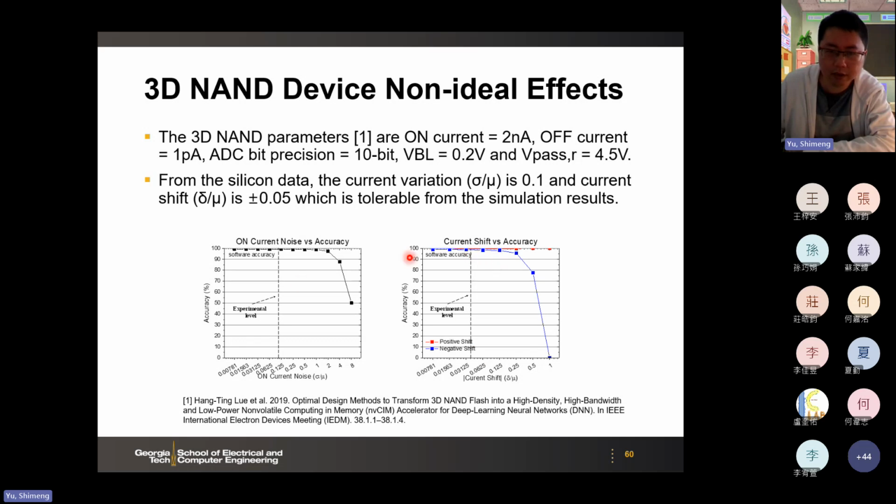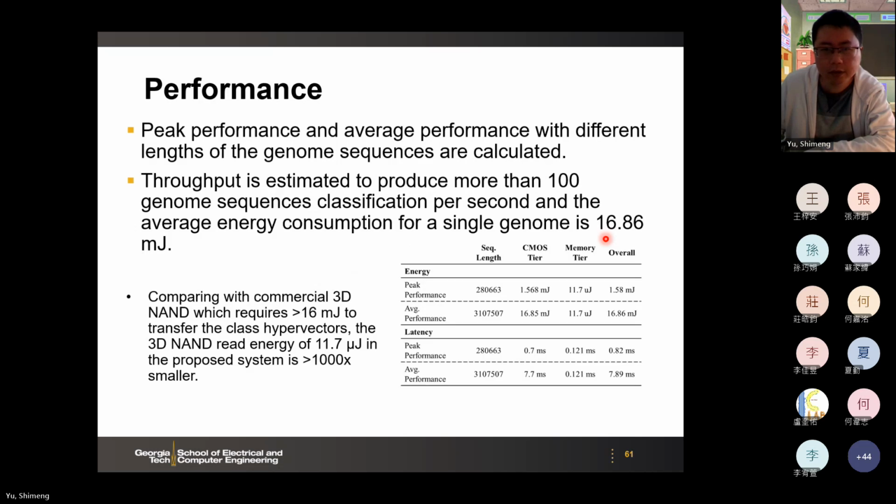So it seems that we have some robustness, at least up to a certain level. Here the dashed line is what we get for the parameter from this publication. This is measured from the 3D NAND cell. So at least at the experimental level, the accuracy is robust.